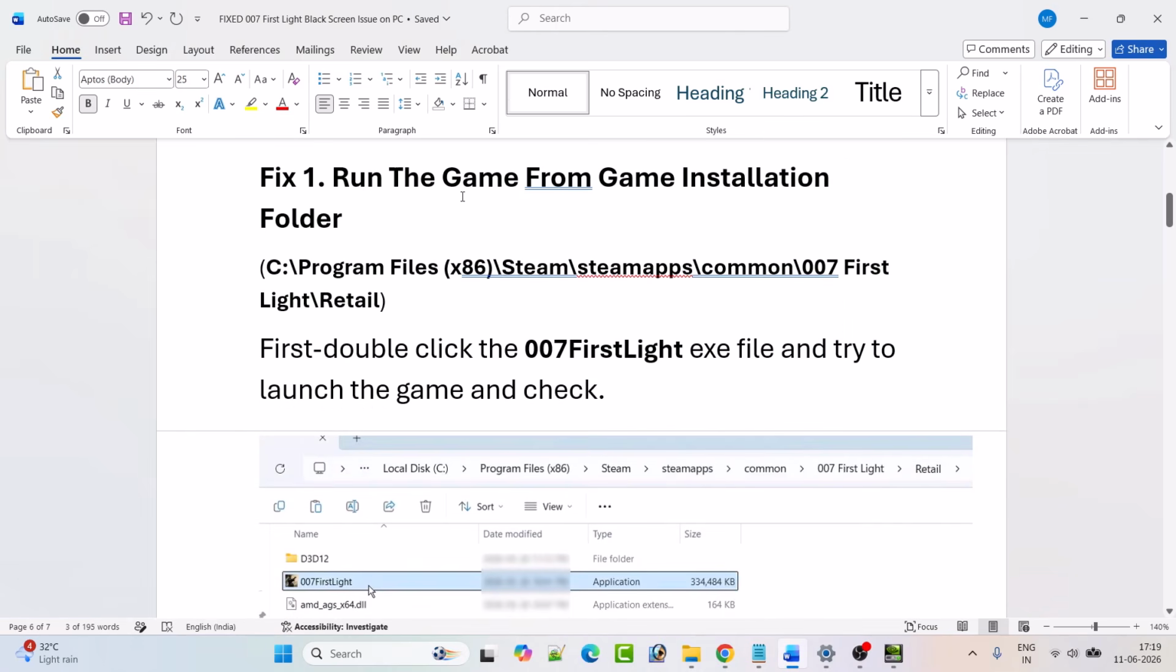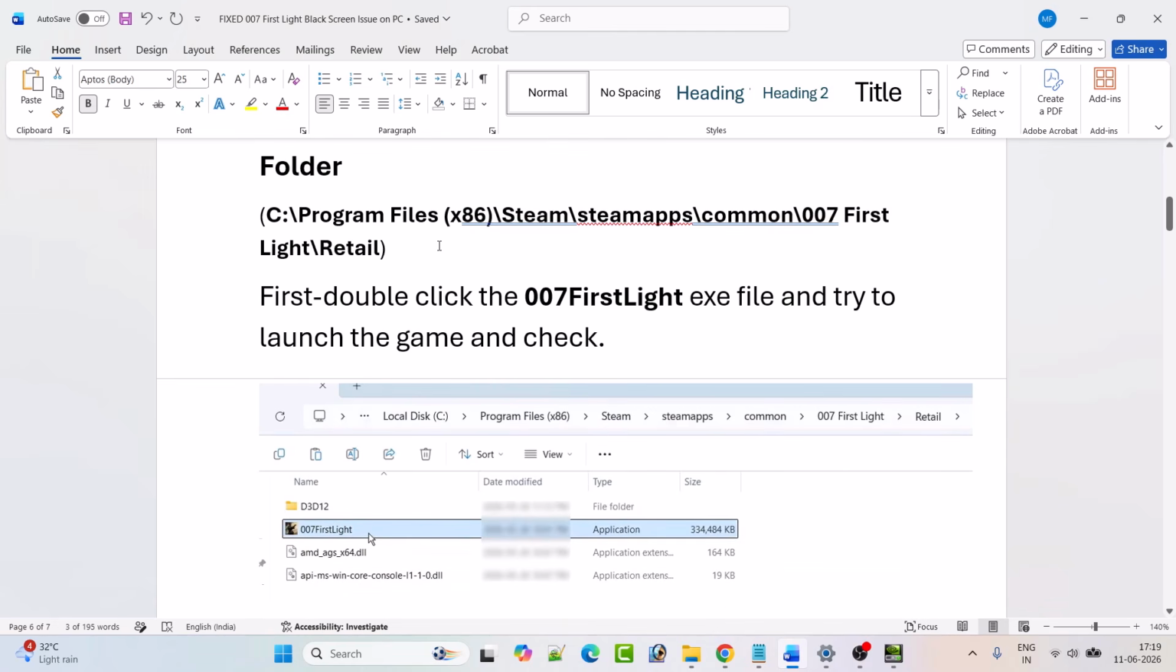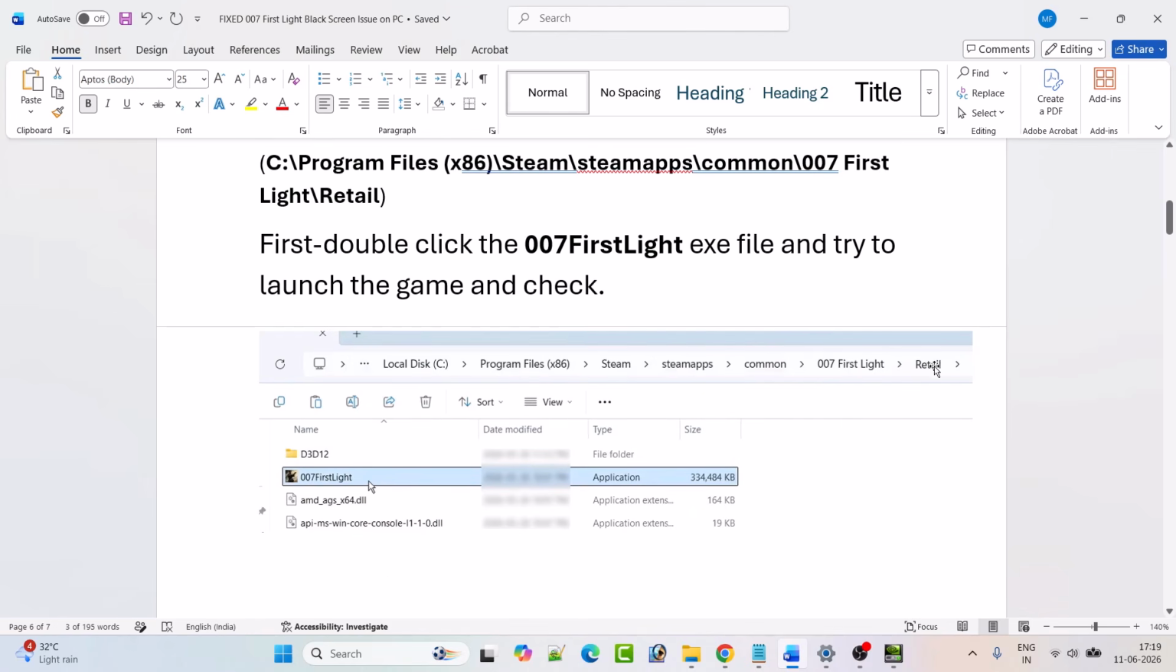Now the first fix is to run the game from the game installation folder. So wherever you have installed the game, open the game installation folder. If you have the game on Steam, then open C drive, Program Files x86, Steam, steamapps, common, 007 First Light game folder. Then open the retail folder and here you will find the 007 First Light exe file. What you have to do is just double click this 007 First Light game exe file and then try to launch the game and check. This fix has solved the issue for many players, so I hope this will work for you as well.